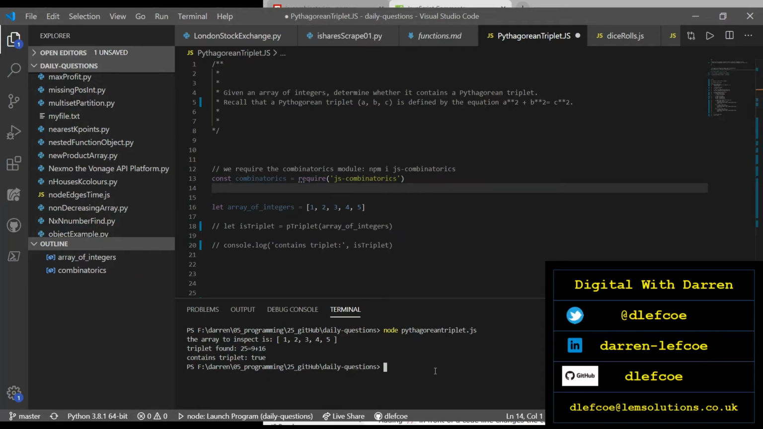And in order to install it, you just need to go into a terminal and do npm install, and then the package name, js-combinatorics, and so forth. It will run in the node package manager, which will be added into the list of packages that you could use.